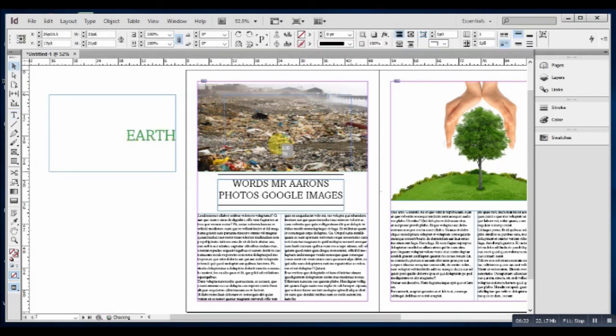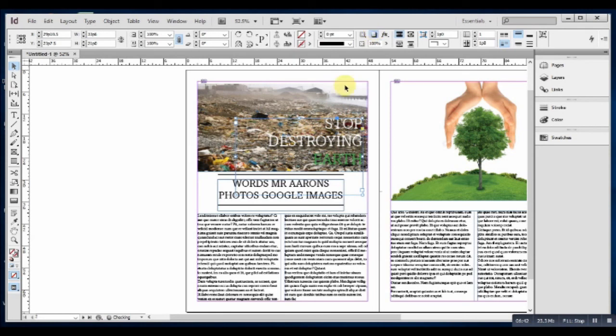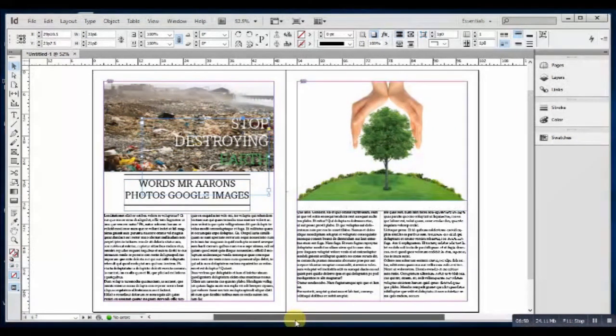Now I move this text in front of the picture by using selection, but it's not clear, it's so hard to see. We'll give the shadow. Exactly.